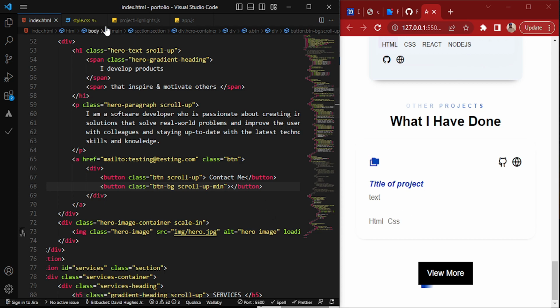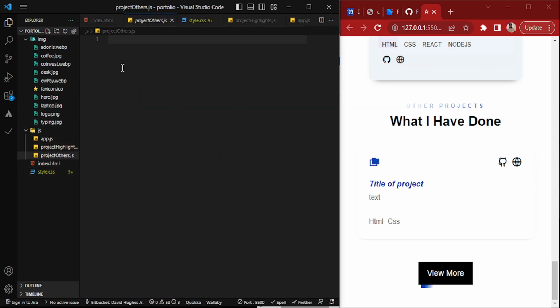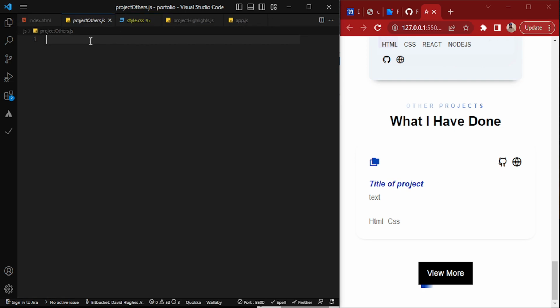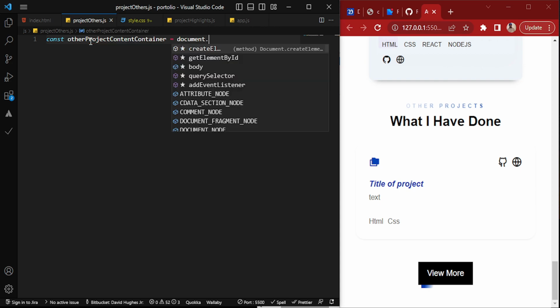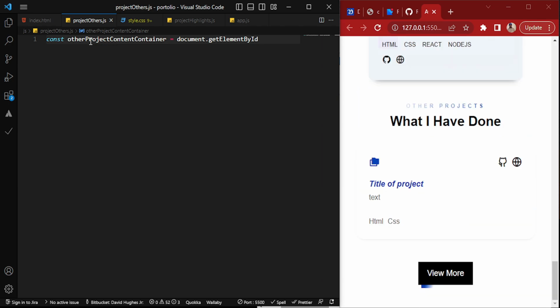All right. So from here, we're going to go to project others. So here. And then we're going to say const otherProjectContentContainer, like that. And here we're going to say equals document.getElementById. So getElementById.